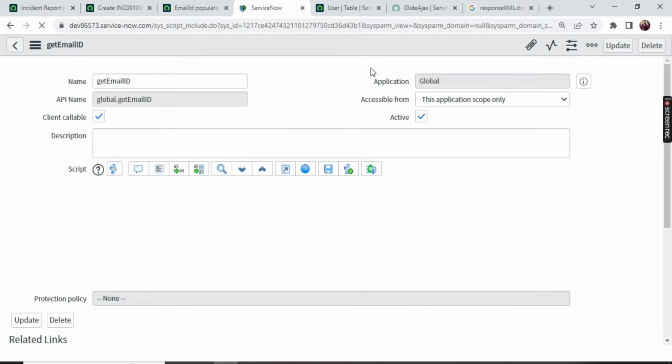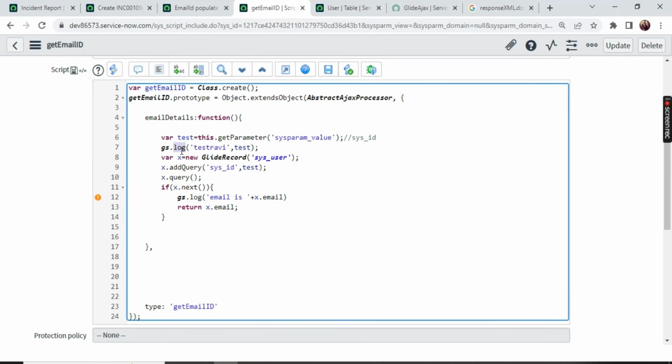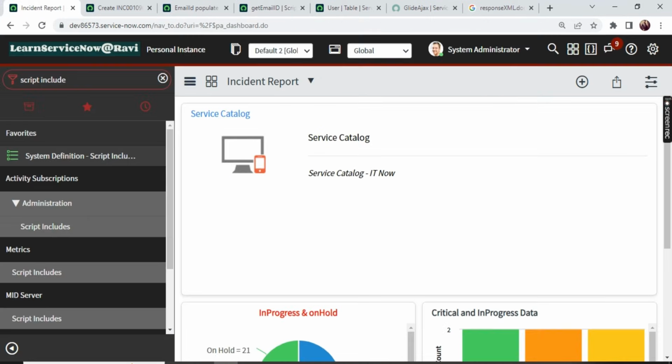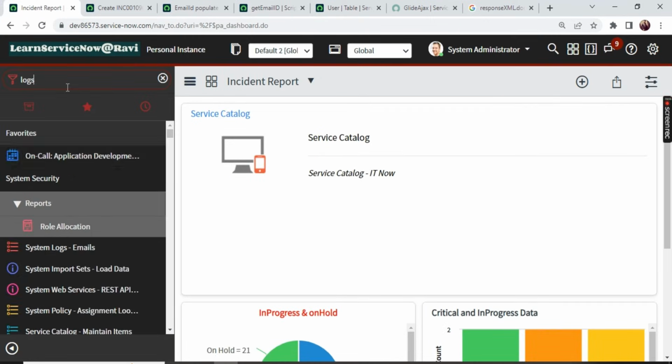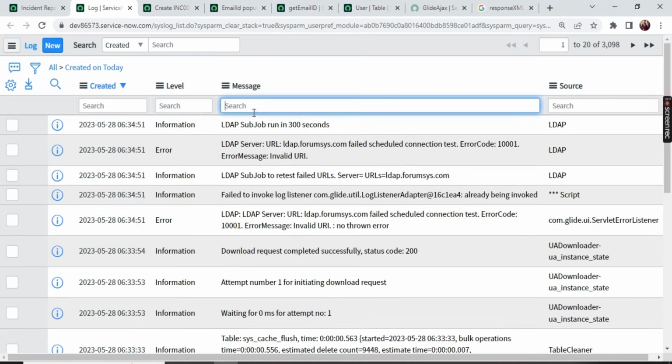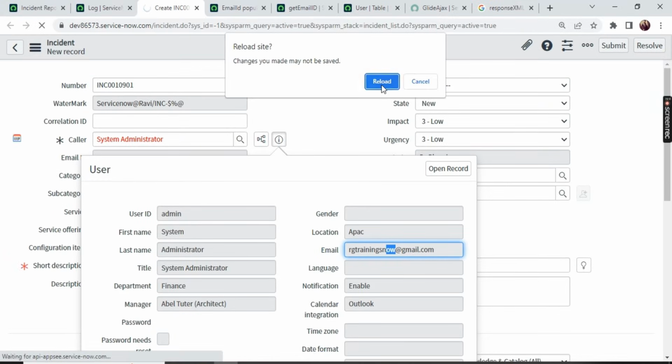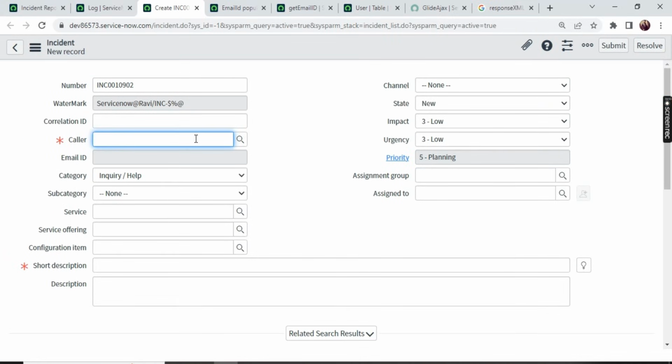You can use a debugger also over here, but the best option that I suggest you go with is the option called logs. Logs will have the information in the log table. So we have a log table over here. If you type logs, we have system logs here, this one, all logs. Here, just type the message, it will get the details about this. So let's go back to the incident, refresh the page, and just type system admin.